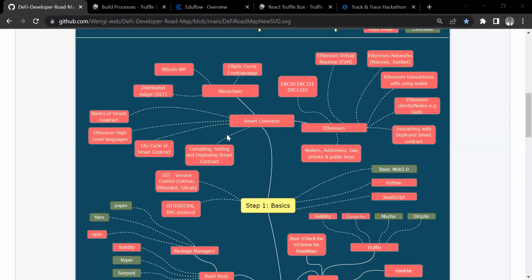Then when we go back here to smart contracts, there is compiling, testing, and deploying smart contracts, which is a standard procedure when you are using Ethereum to develop your smart contracts. Then there's the life cycle of a smart contract. And there are Ethereum high-level languages, that is Solidity, which many people prefer to use because it's commonly known, and there are a lot of resources out there that can fast-track a user's learning. There are the basics of smart contracts.